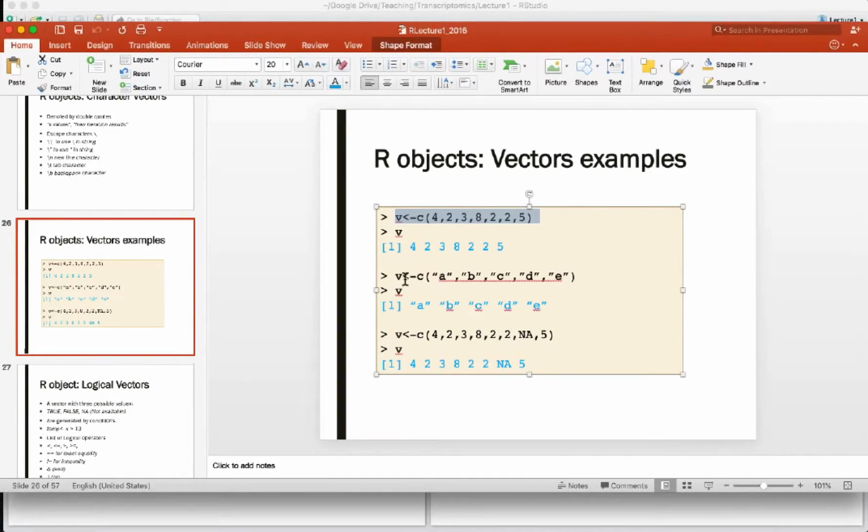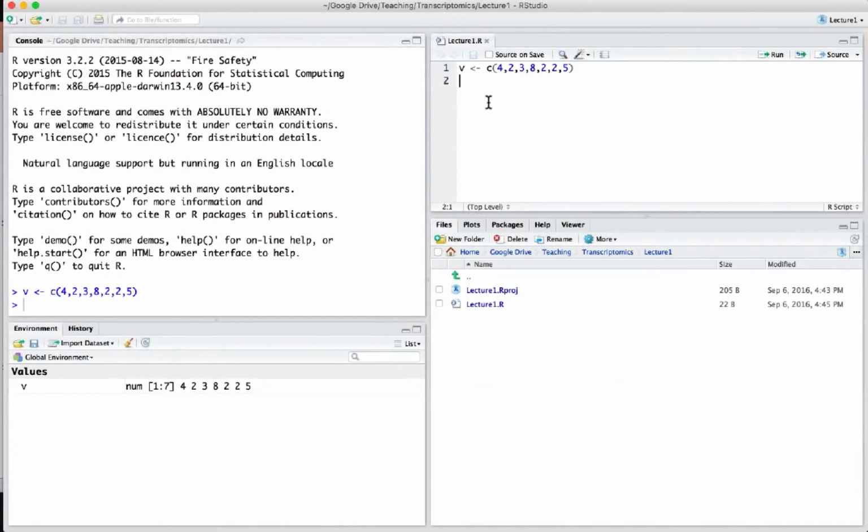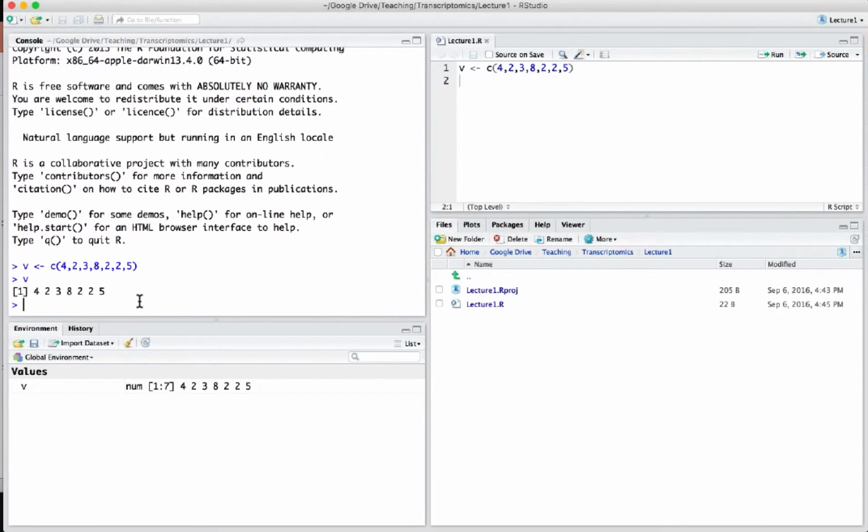So now I have this variable. If you want to see the content of this variable, or access it, you just type V. It will give you back the results. This 1 on the left is actually telling you the position of this first value. So this is the first entry, then 2, 3, 4, 5, 6, 7. So later on, when we have longer vectors, you'll see that the numbers will tell you the position of the first value on that line.